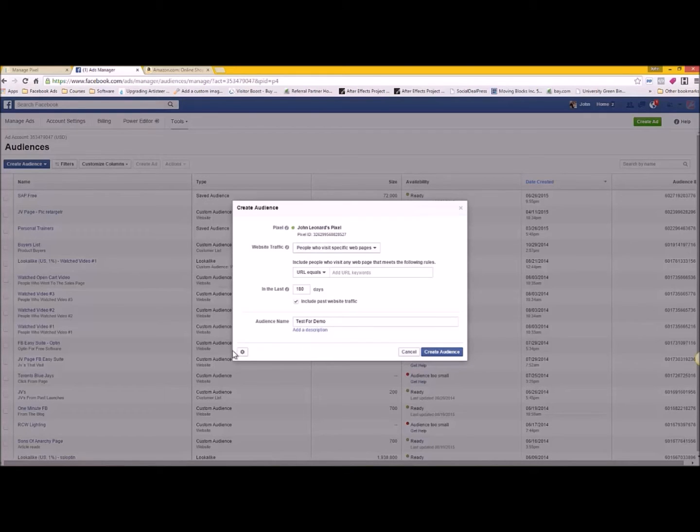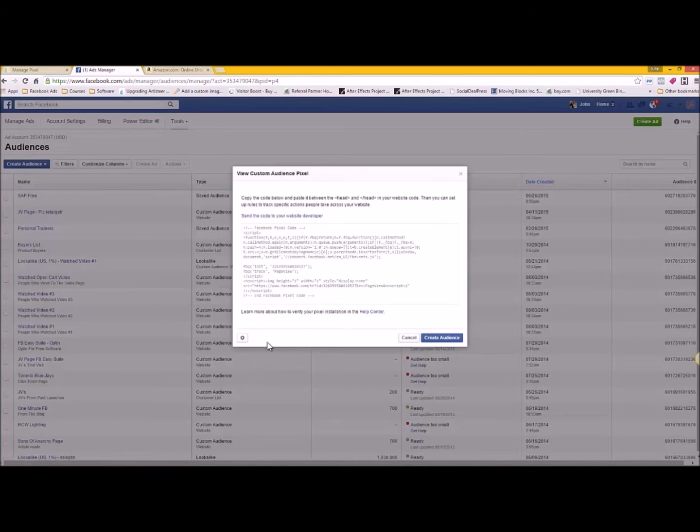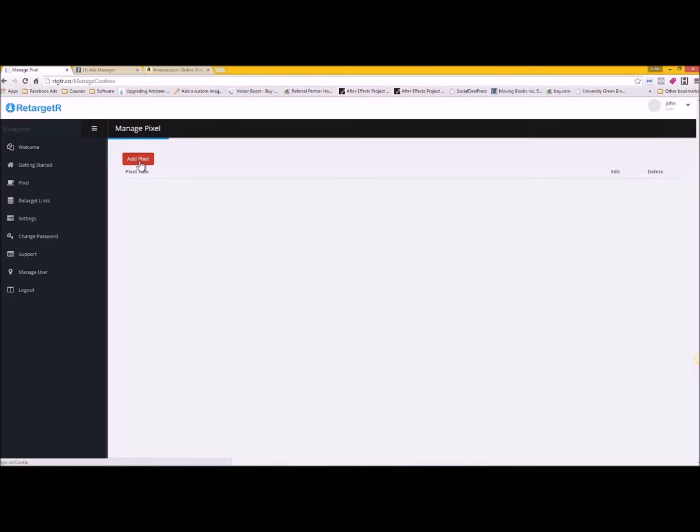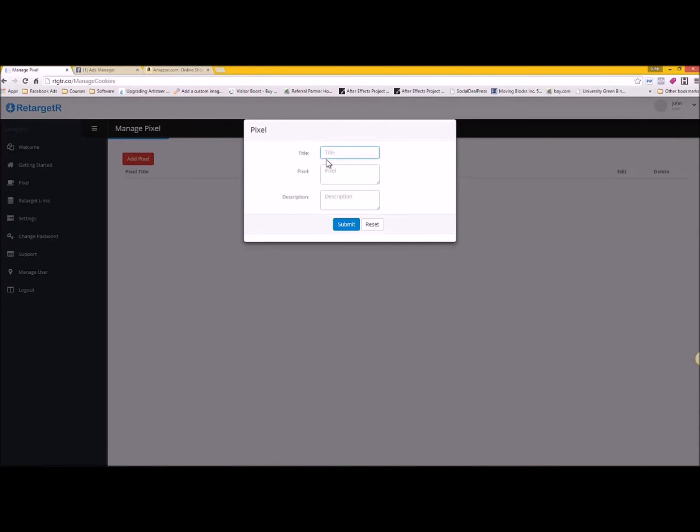And then what we're going to do is get our pixel code. So we're going to view our pixel code here. And there it is. We're going to copy that. And then we're going to go back over to the retargeter software. We're going to go back over to the pixels. We're going to add a pixel. So we're going to call this test for demo, and paste the pixel code in here. So this is where your pixel goes.